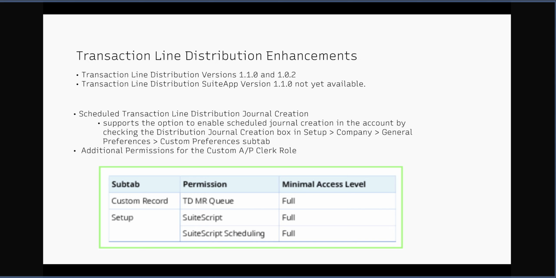The first is scheduled transaction line distribution journal creation. The SuiteApp now supports the option to enable scheduled journal creation in the account by checking the distribution journal creation box, by navigating to setup, company, general preferences, and the custom preferences subtab. The custom AP clerk role needs some additional permissions now to use this SuiteApp.